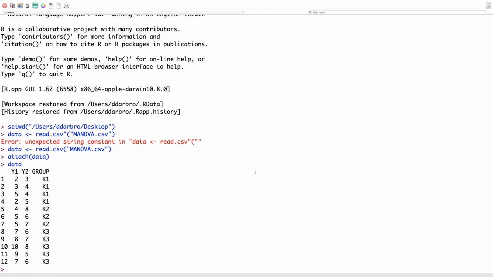To save time, I've already gone ahead and set my working directory and imported the data into R. All right, so I've attached it, and there's our data. A very small, manageable data set to deal with.